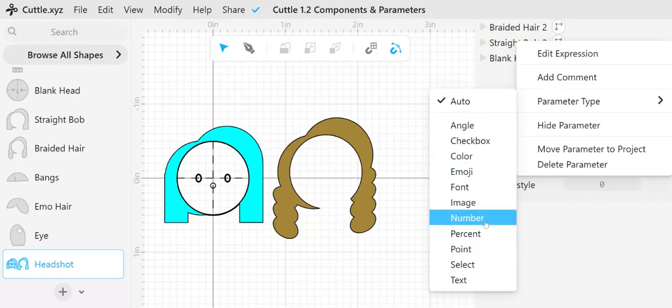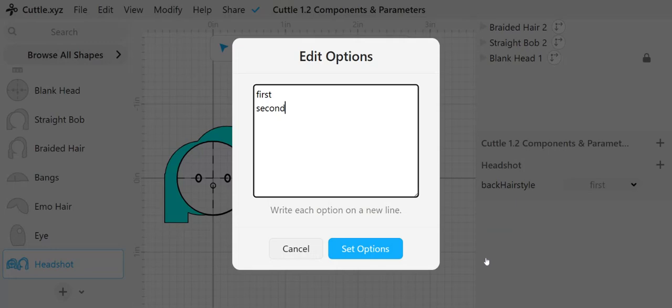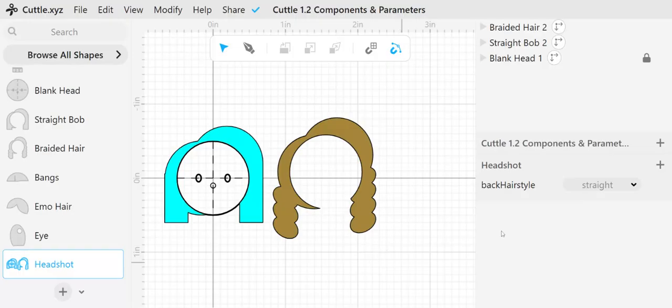But this hairstyle is going to have a selection of 3 values, and in mine I have a straight hairstyle, I have a braid, and let's say that I will have another style called a bun. When I set that, now this parameter allows me to select those 3 things. But selecting it doesn't change anything. I have to actually program that.